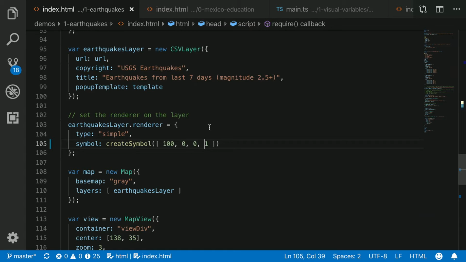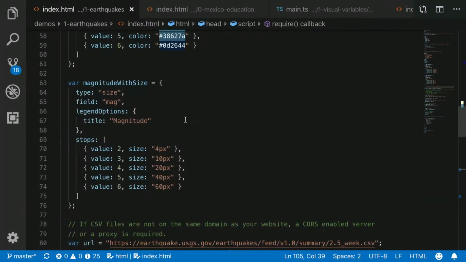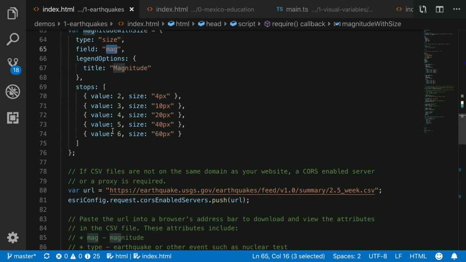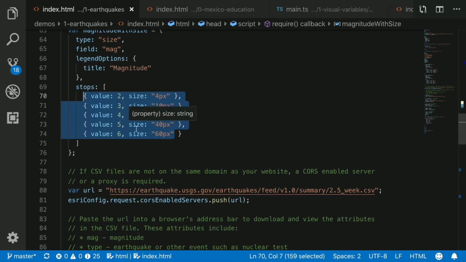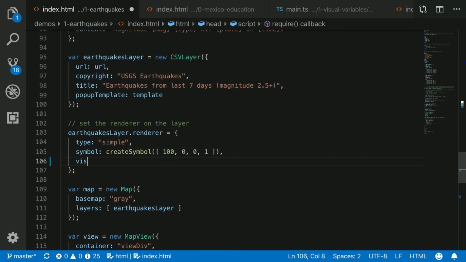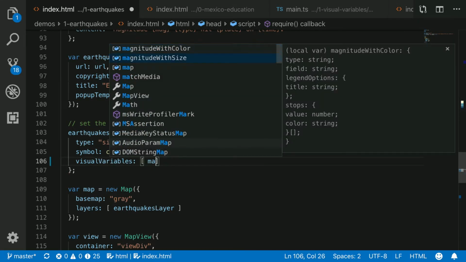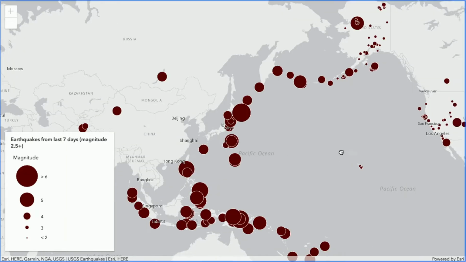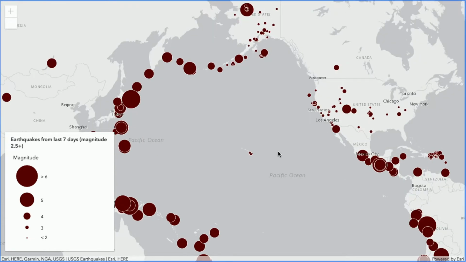But if I want to look at earthquakes, I want to see the magnitude. So here's a visual variable that I'm calling magnitude with size. So I just set the type to size, set a field of magnitude, and because I know the data's anywhere from 0 to 10, I'm going to just put some map sizes to some magnitude values. And then I need to put that on the visual variables property. So I just say visual variables, and then magnitude with size. Save it, let's refresh it, and there you go. So it's a pretty straightforward API.